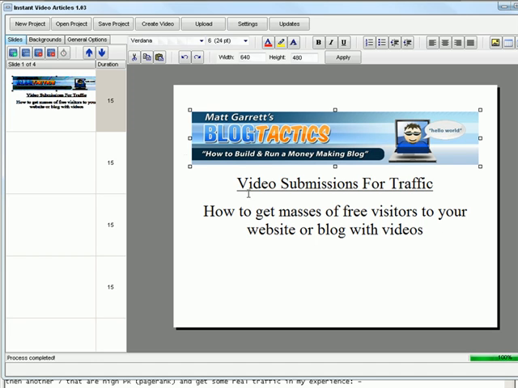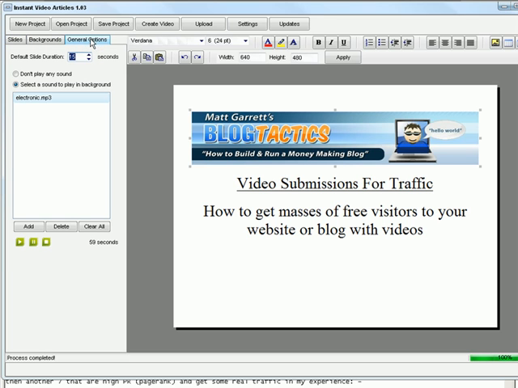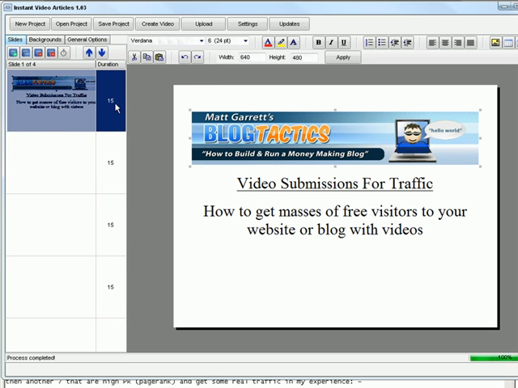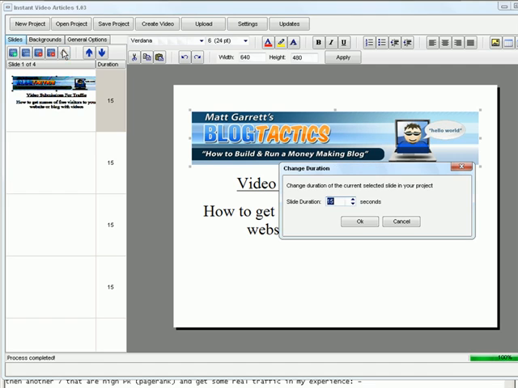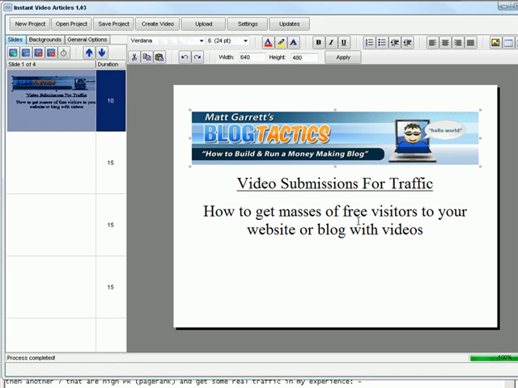There are other things we can do. For instance, this is the introduction slide. You'll notice all of these have a duration of 15 seconds. That's set in the general options. You can decide how long each slide will last as a default. But if I wanted to change this one, perhaps make it shorter, all I need to do is choose the slide, click on the timer here, and let's say we just want this to last 10 seconds. Okay, so we've changed the length of that slide.